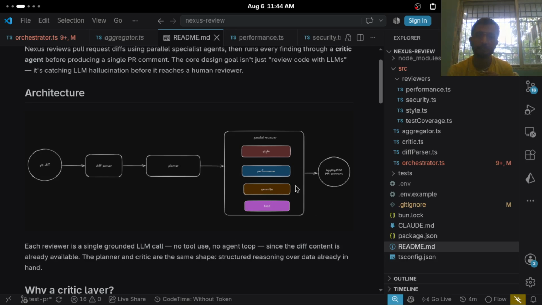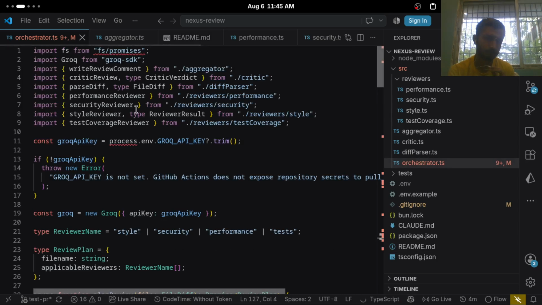After all this, it passes through the aggregator agent, which gets everything from all those agents and creates a PR comment. But before that, in the middle, we first pass it to the critic agent, which checks whether it really made any mistake or something like that. So we will come to that, but let's walk you through the code.